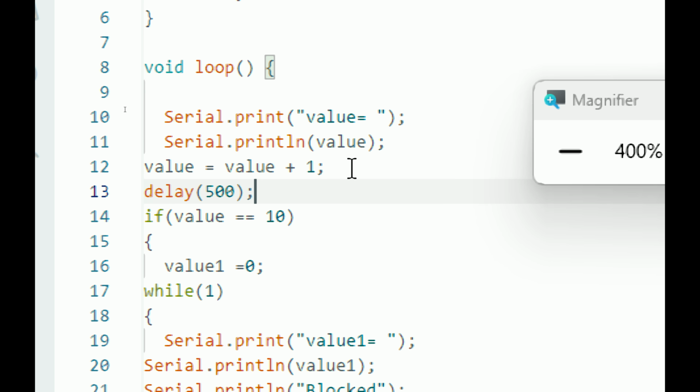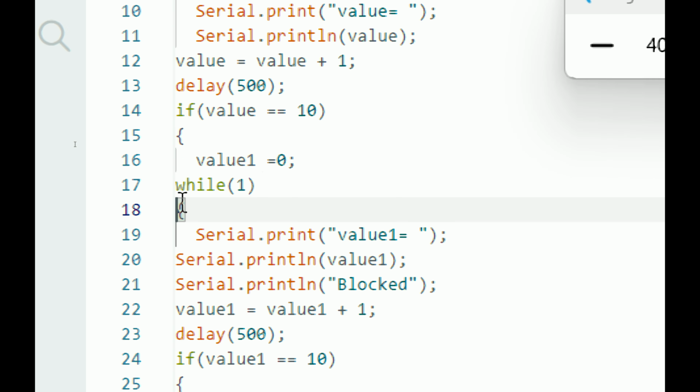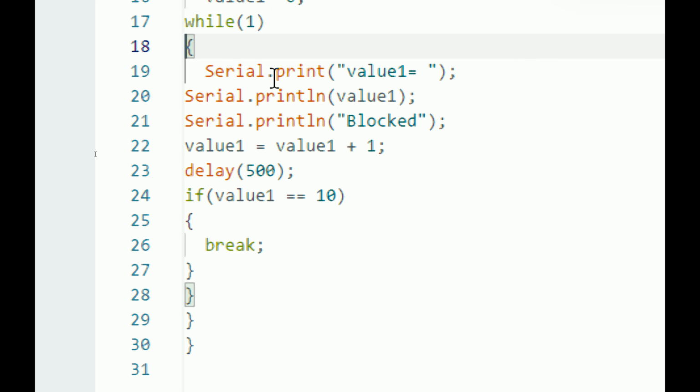And then what we did is that we applied a condition. If value becomes 10, then it goes into this loop. Now this is the while 1 starting here and ending here. So this is the forever loop within a forever loop. So this means that our code is blocked from here to here.